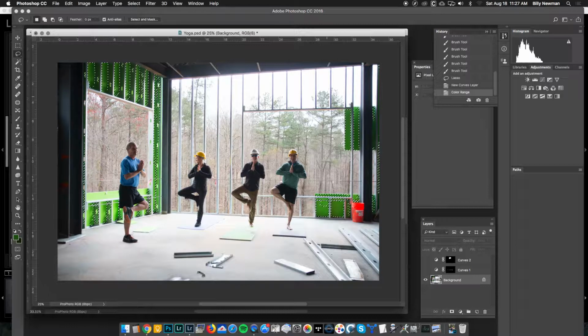Now, when you have a selection and you want to get rid of your selection, hit Command or Control D. D is a dog. And it will make it go away. You'll find yourself using Command or Control D a lot. Okay, then we'll go to Select, down to Color Range.